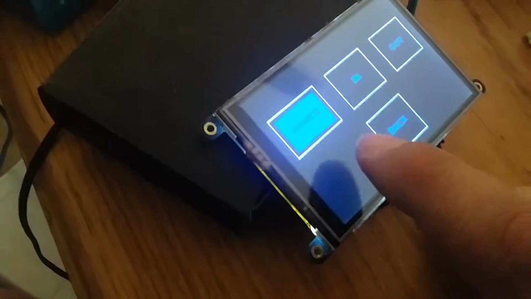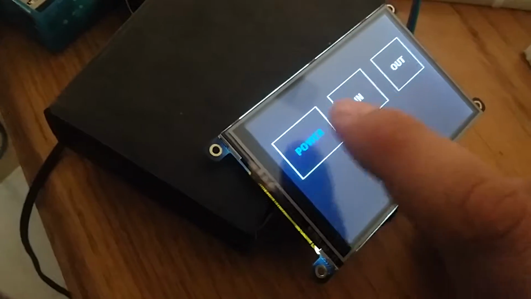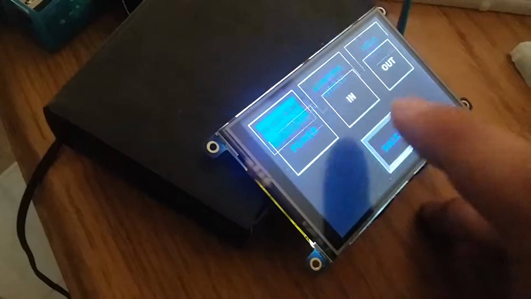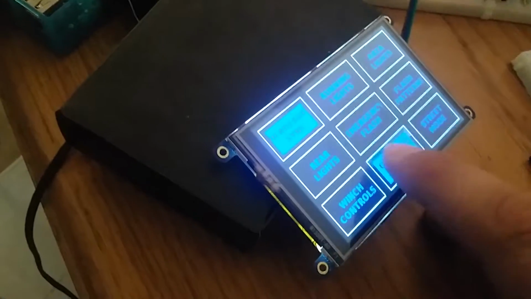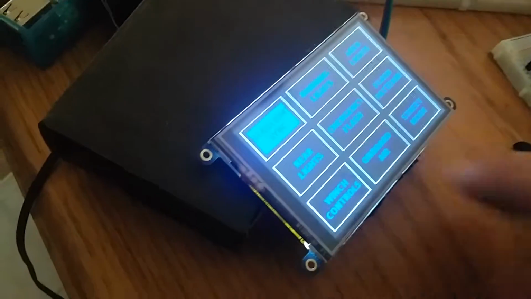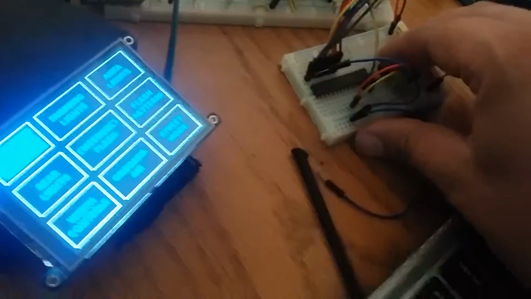This also has a menu for winch controls. The buttons are tied in with the menu I showed earlier. Same with onboard air. Lastly, it will be taking inputs from my transfer case.